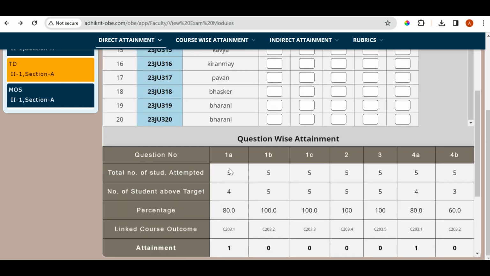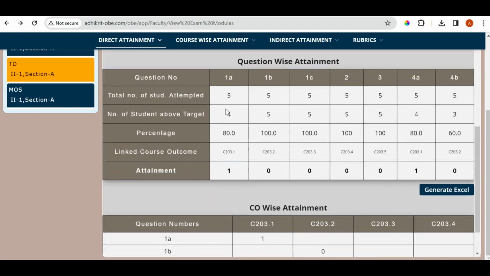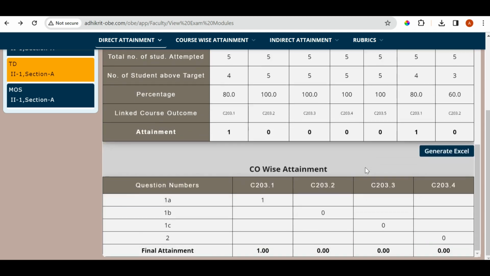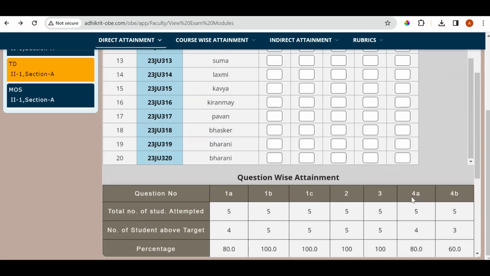As you can see, the number of students attempted 1A question is 5. Number of students above target is 4, and the percentage is 80%. As 4 out of 5 students got above target, the percentage is 80%. And the linked course outcome was this. So the attainment that we got is 1. Admin has already defined attainment, so for 80% we get attainment 1. You can also download this report by clicking on Generate Excel.